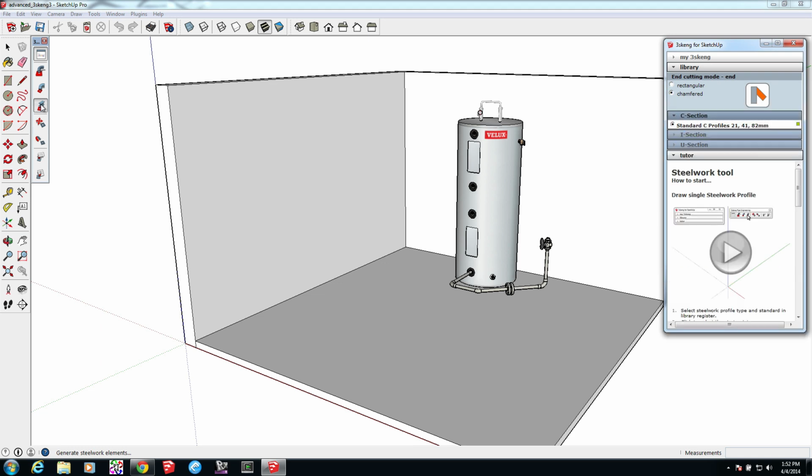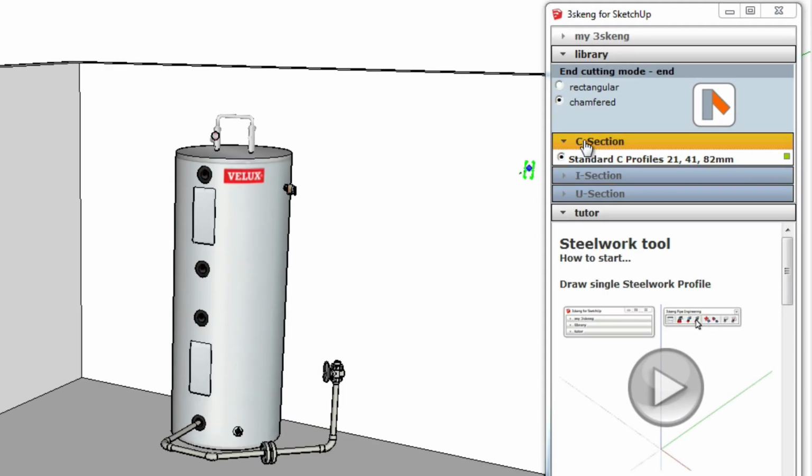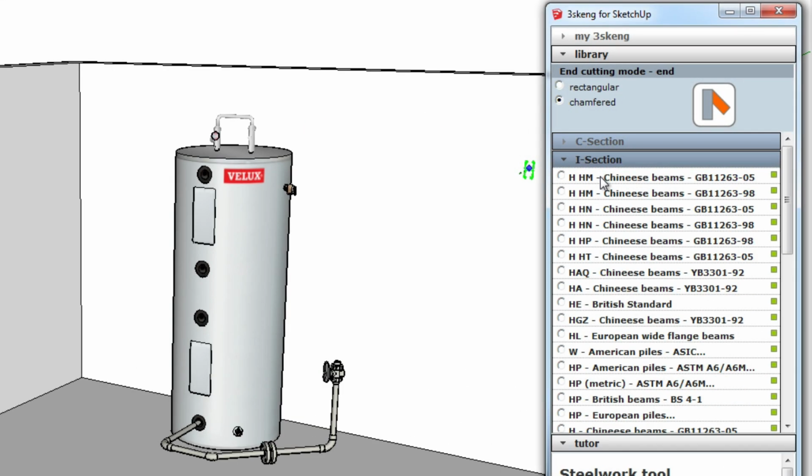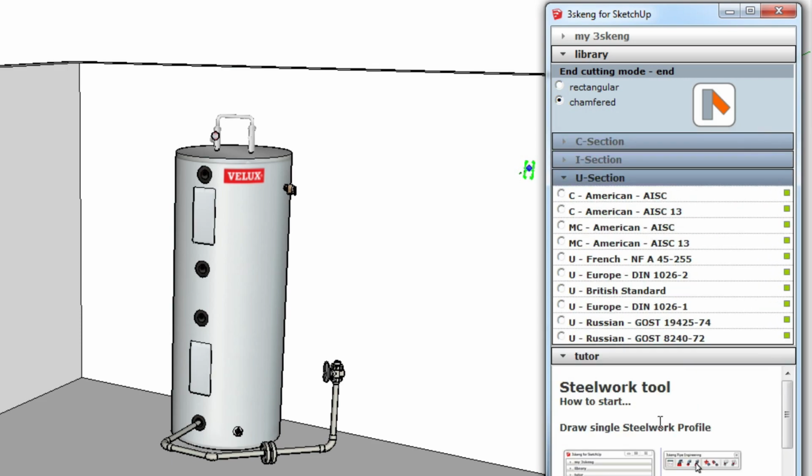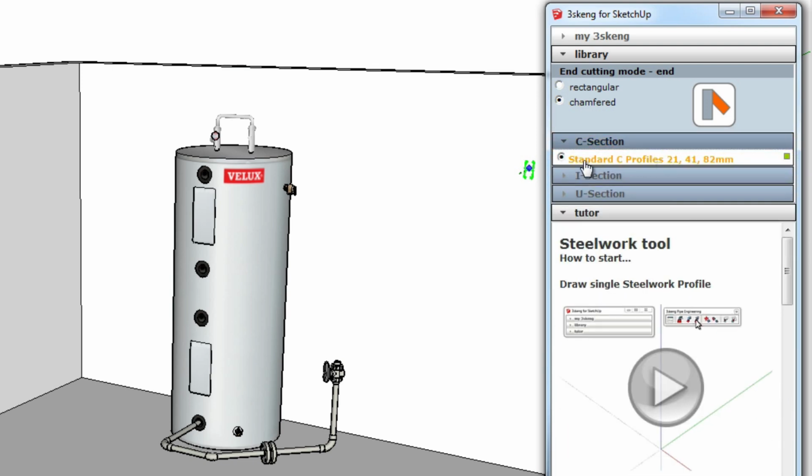Click on the Steelwork tool, and you'll see you have 3 libraries of steel profiles here: C section, I section, and U section. These libraries come with the Steelwork tool, so there's no need to buy them separately. So I'll pick the C-section profile.